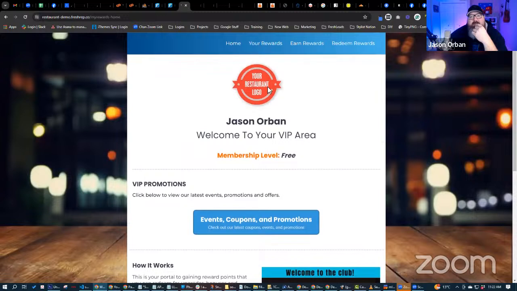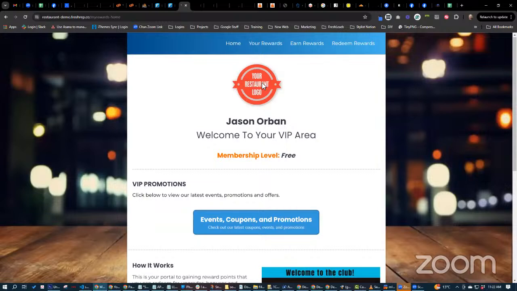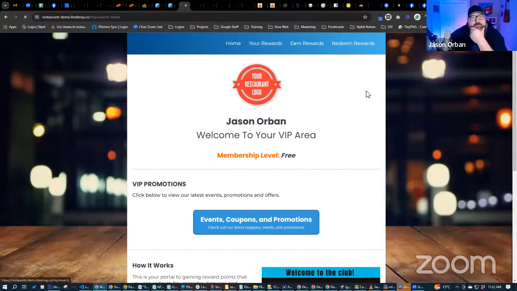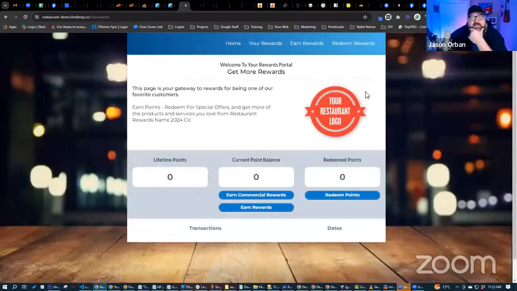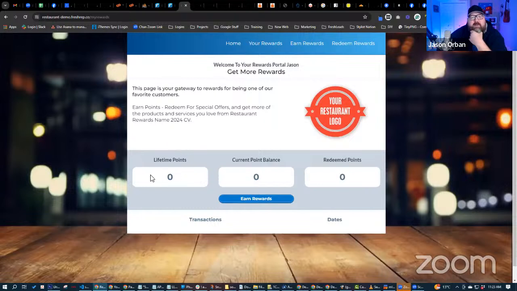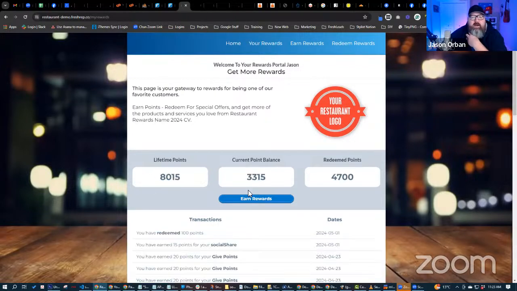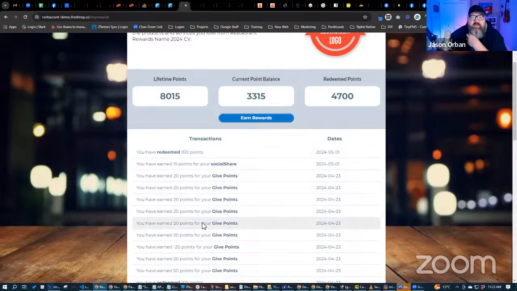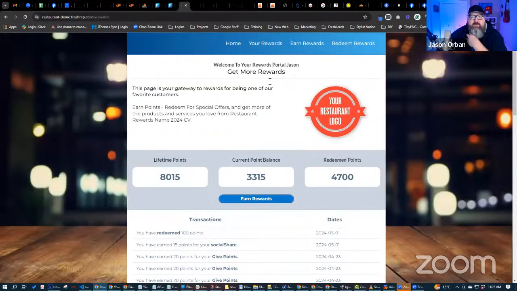So this logo can change based on the custom field rather than right now we have it as a custom value, but you could have it as a custom field instead. They can still check here to see how many points that they have, how many points that they've earned over the lifetime of having points. Here, every transaction of where they've earned points or redeemed points or whichever.